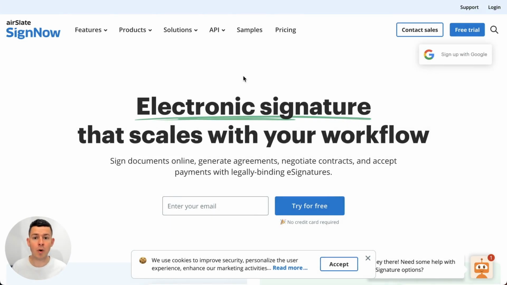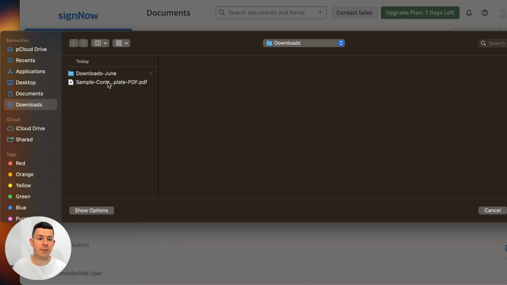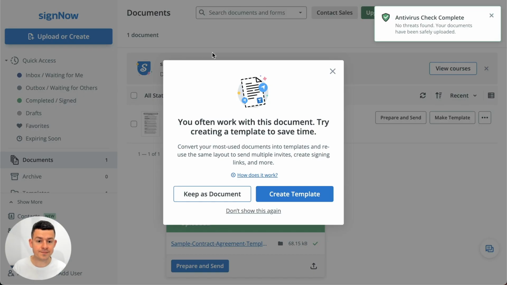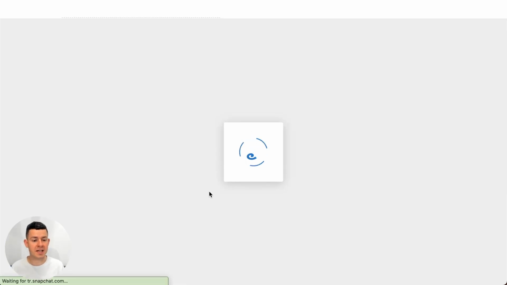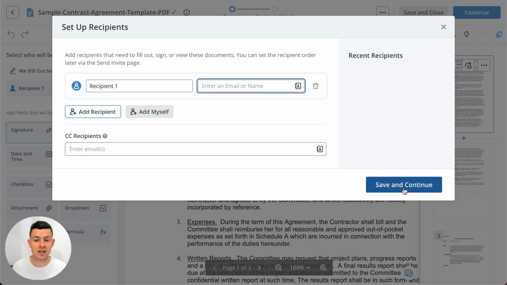I'm on the SignNow website and let me get into my SignNow account. So the first important thing is I have to go to my documents and I have to upload my actual contract. So I click here on upload. I've got a sample contract. I'm just gonna upload it into my account. Let's keep this as a document. We could also set up a template, but in this case I just want it as a document.